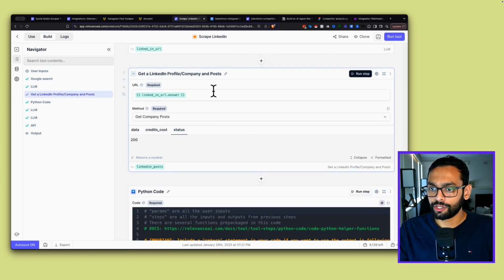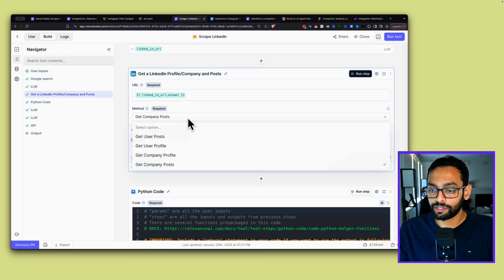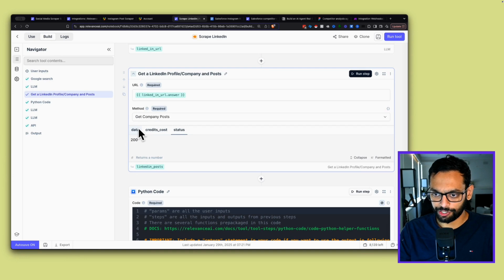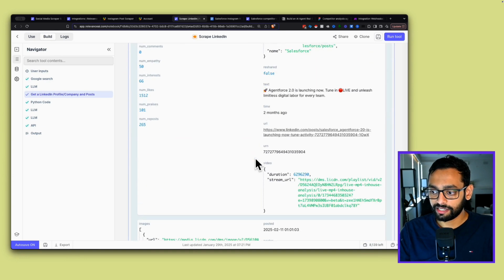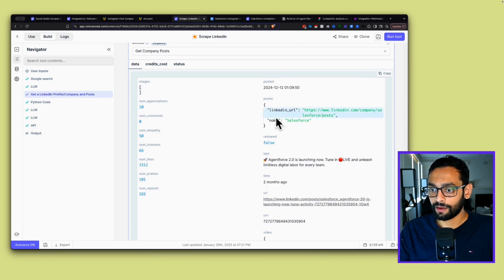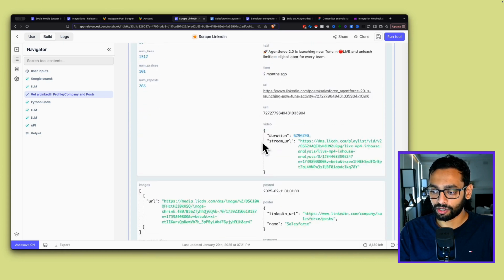So you can use that scraper. All you need to put in is the LinkedIn URL and the method. You've got a couple of different things you can scrape. You can get user scraping, so some of the posts or profiles, or you can get the company posts or profiles. In this case, we're going to do company. We're going to get the company posts for this particular company because we want to analyze the LinkedIn strategy around that. If I click on data, there's a whole bunch of data that gets returned for the different posts that we have here. So there's a whole heap of data.